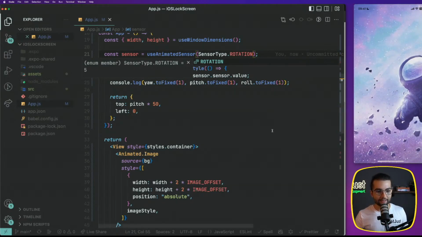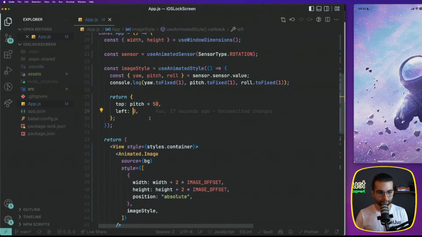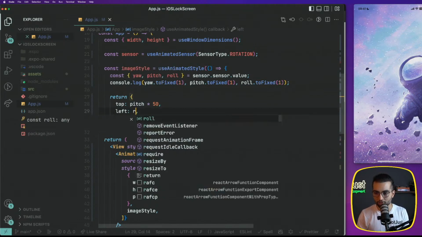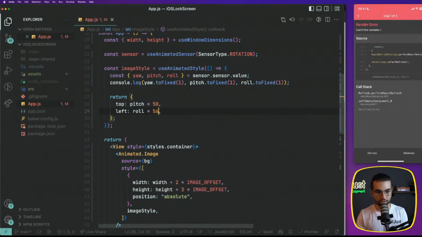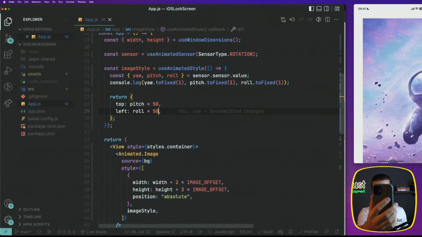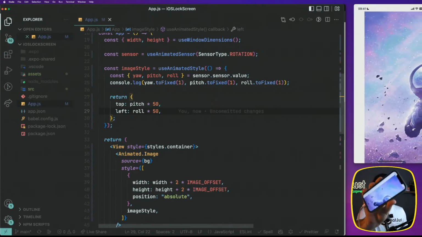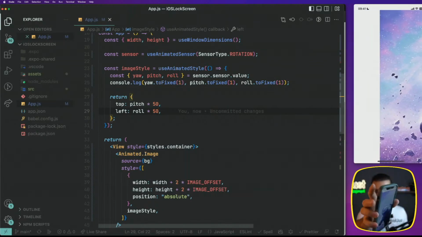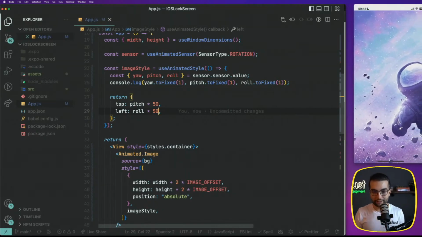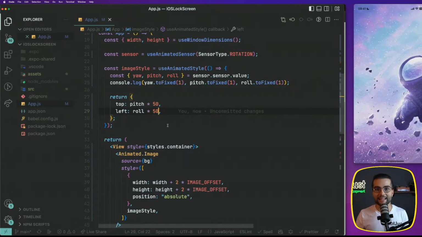Okay. And let's do the same thing for the left. So the left, our roll will drive it. So let's do also 50. And here, as we can see already, if I move the screen around, the image is moving as well. Well, it's not properly moving, because we are just testing it out right now. And in a moment, we're going to think about how we can derive this top value based on the pitch and based on the roll. For that, let's first focus on that top position.